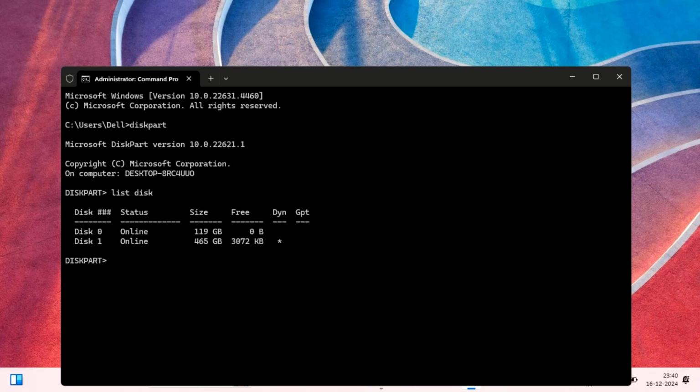hit enter. If you are using multiple hard drives, you will find here multiple drives. If you are using only a single hard disk, you will find only a single hard disk. Select the drive which you are facing the issue with. For example, I will select disk 1.